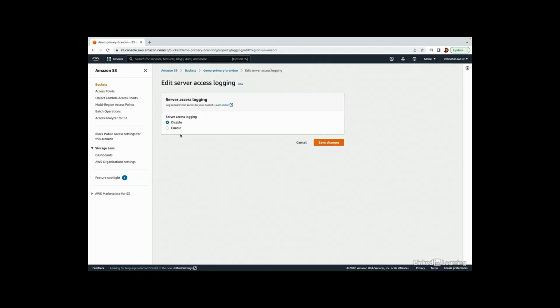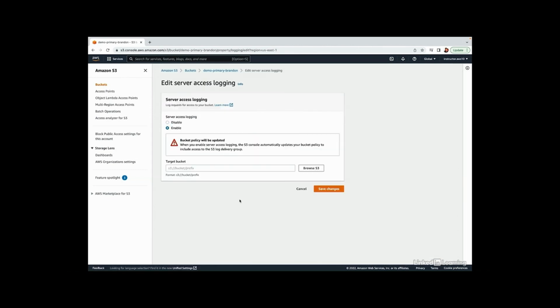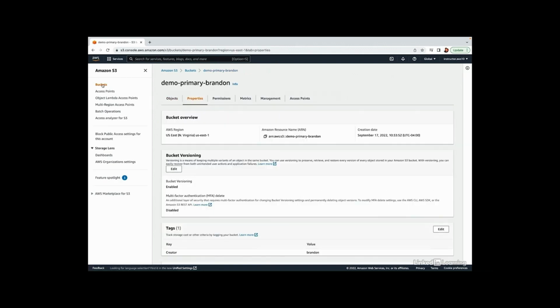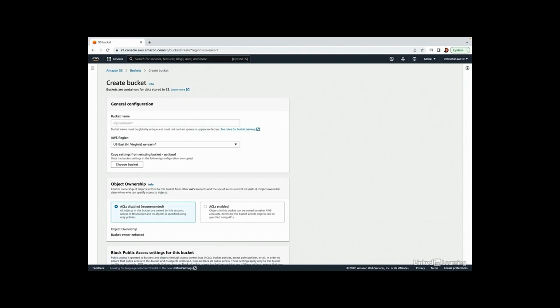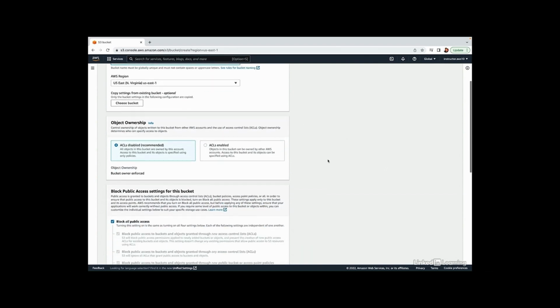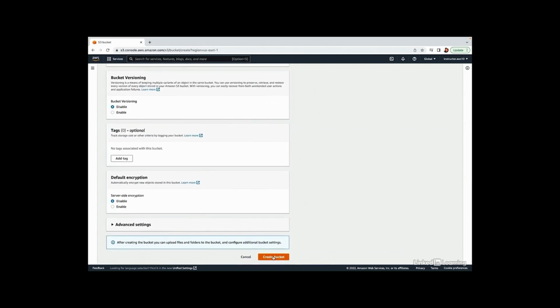If we click Edit and enable that, you can see that we're going to be asked to give a different bucket for the logs to go into. So we actually need to back out of here because we don't have another bucket yet. So hit cancel, and you can actually click over here and go to buckets. And let's just create another bucket by clicking create bucket. We'll give it a different name. We'll call it demo logging. And again, I'll append my name there just for uniqueness. Keep all the other options at their default and click create bucket.